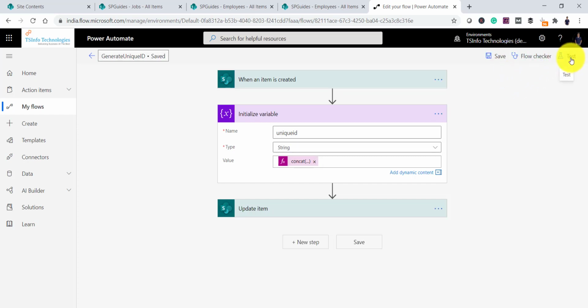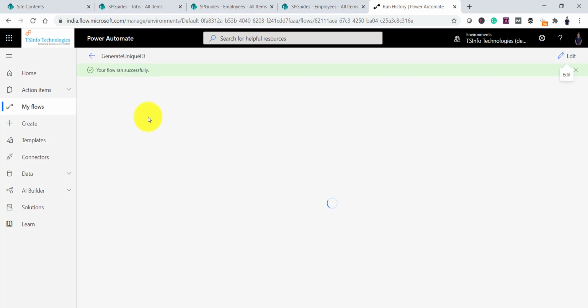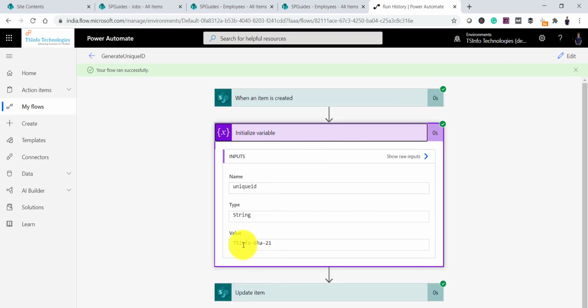From here you can also test it. You can click on this and say use data source from previous runs. I'll select the first one, click on test, and then it will trigger. Now you can see all these steps successfully triggered. If you come here, you can see now TS info hyphen VHA hyphen 21. So this is going to be your ID, because we put the hyphen over there.